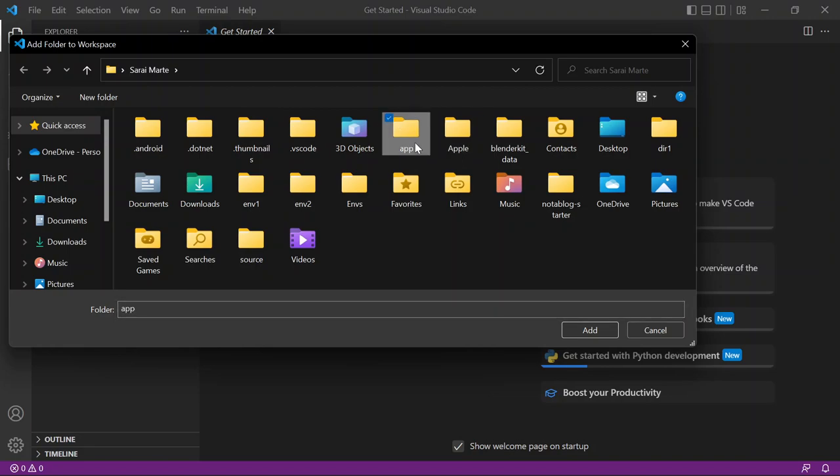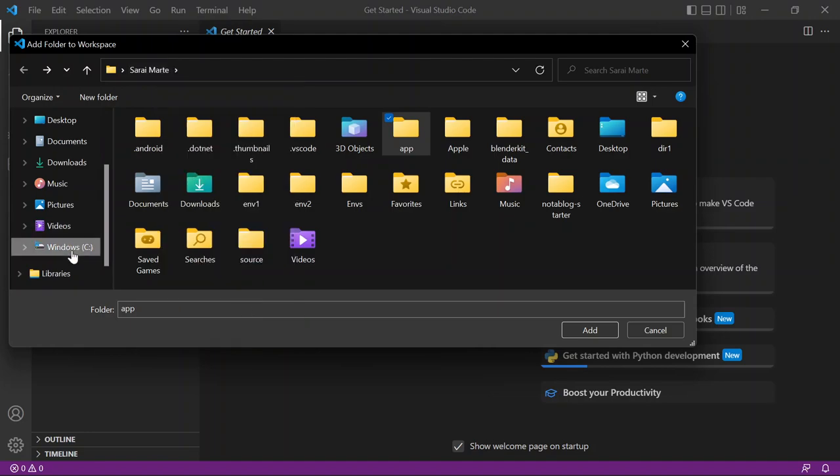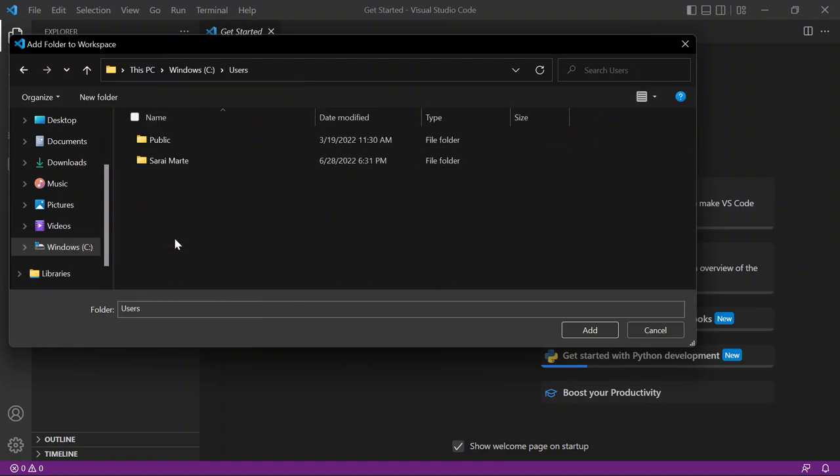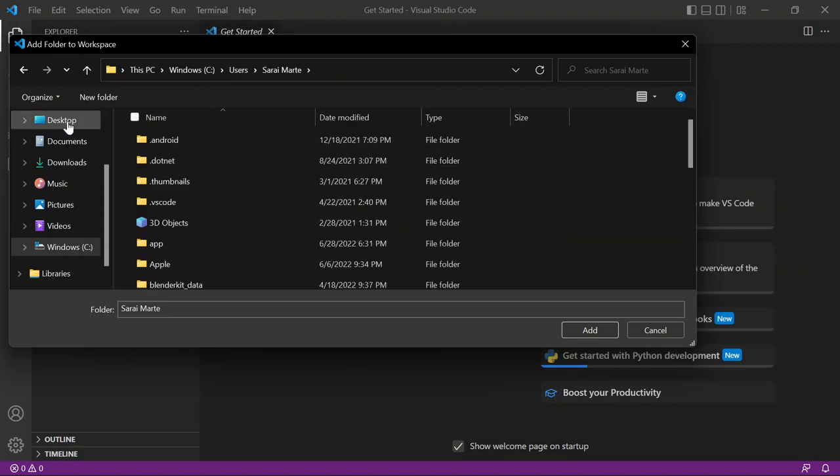It's here. That's amazing. My app. Oh, this is where it is. It's in Quick Access. I'm so confused. Where am I? I'm in Saraimante. Oh, am I in users? So Windows, and I go to users, and I go to Saraimante. That's where everything is. I was wondering.